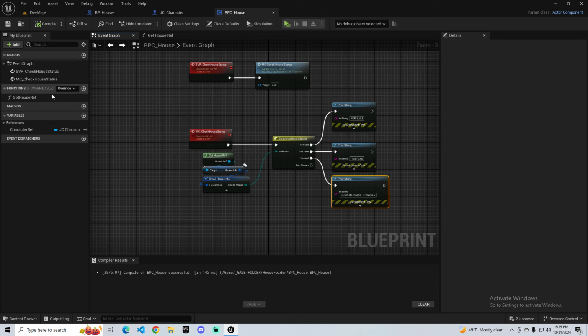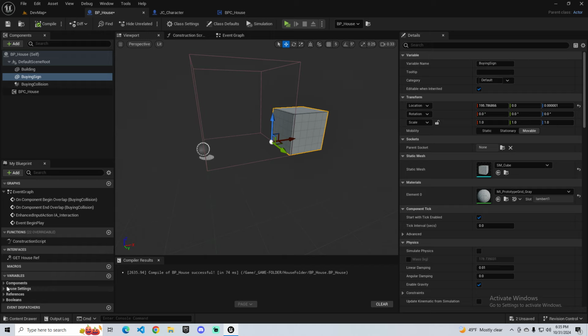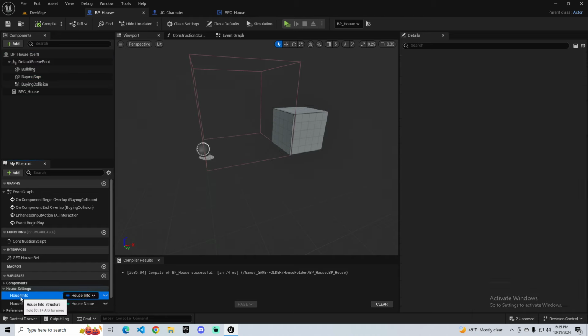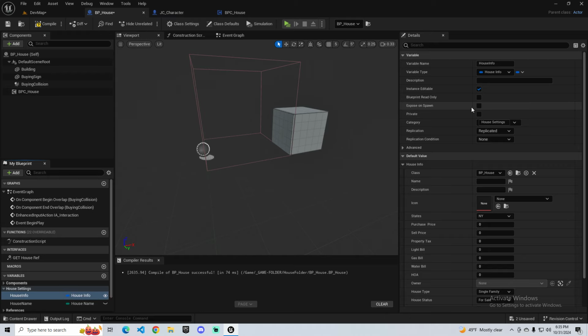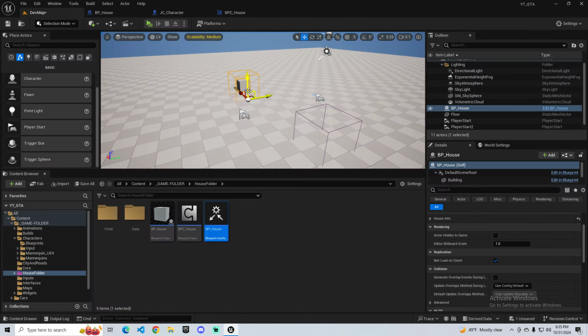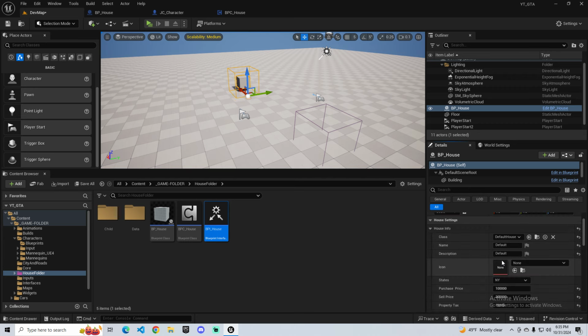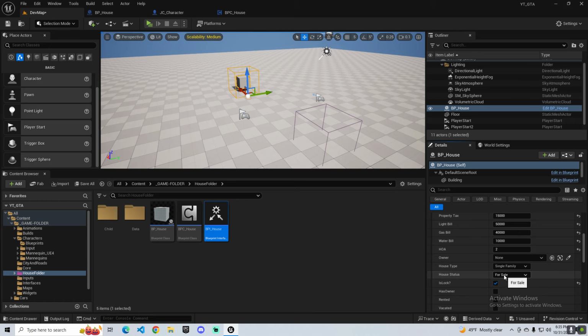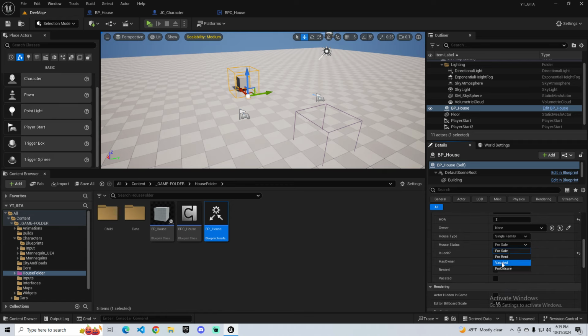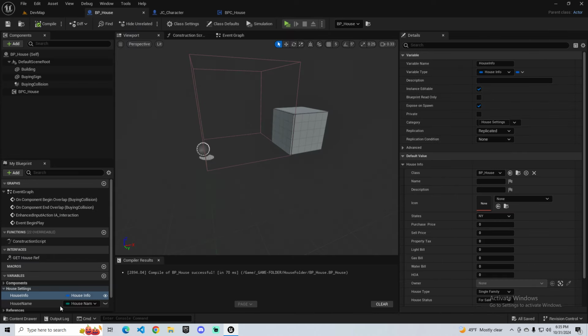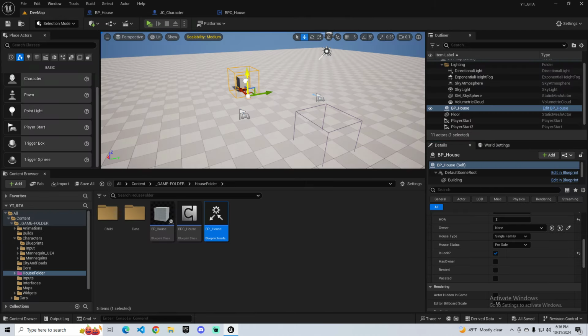So what I'm going to do in the BP for the house settings, let's make this instant editable and expose on spawn for now. So now when I click this house info, let's see if I make it for sale. Let's do it for rent. Oh, for rent. Come on. I know I did it instantly. What the heck? Expose on spawn, instant editable. What the? Like this. Why can't I switch it? Why?